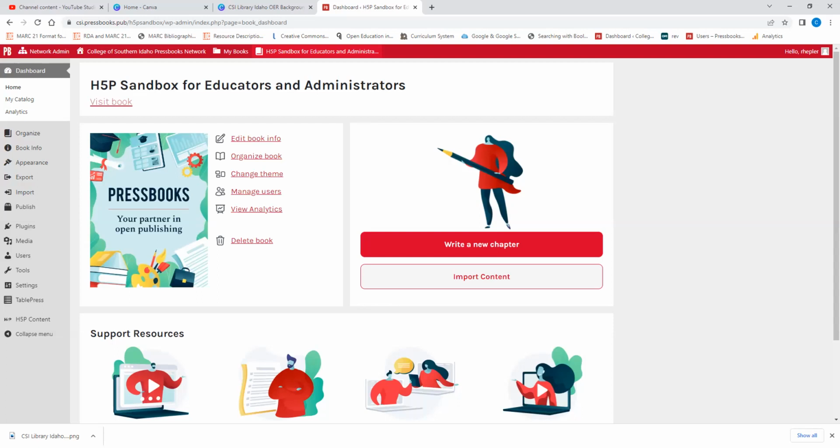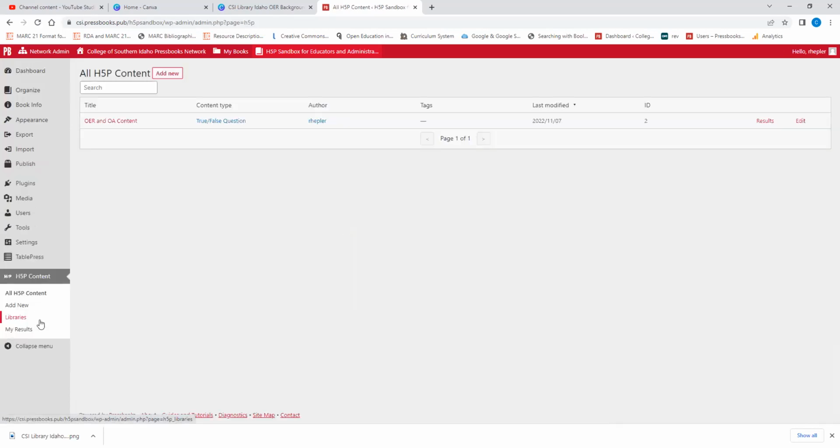The real question is whether detailed metadata will be gathered effectively through this process, and some data will be gathered, some data will not be. So here's the Pressbooks sandbox. You can create H5P in the network, but that's virtually useless. So let's go to the H5P content in the sandbox.